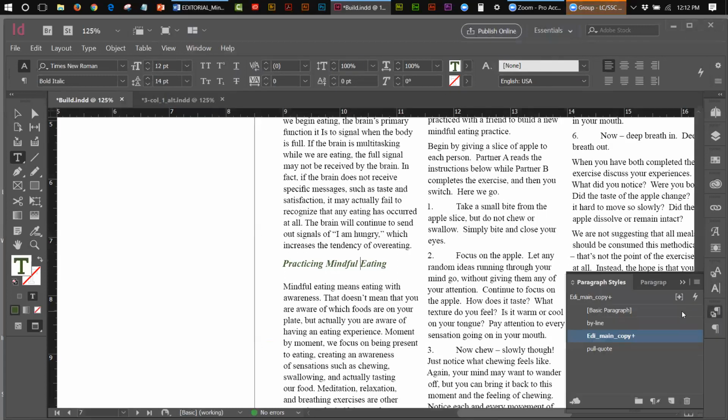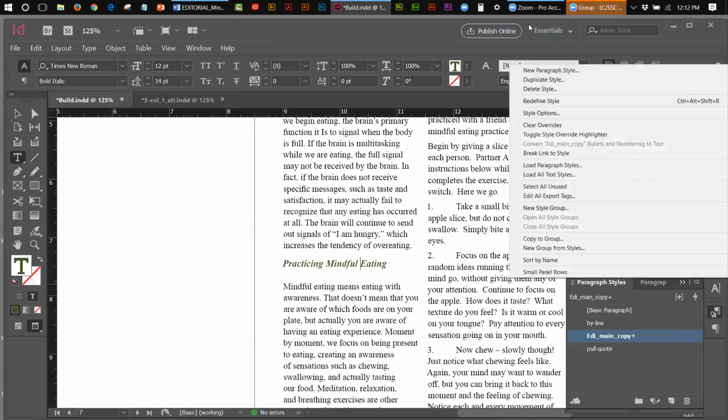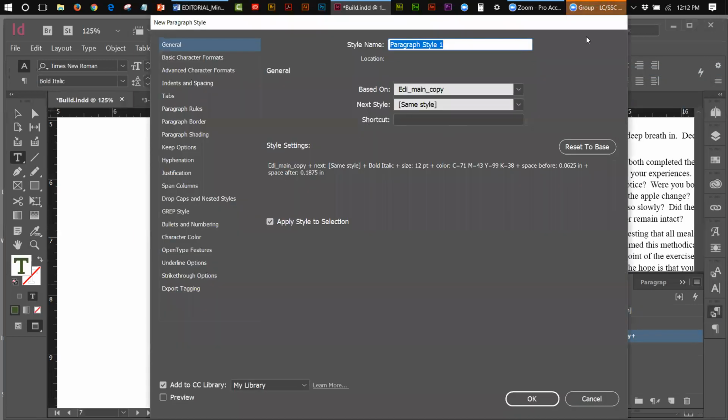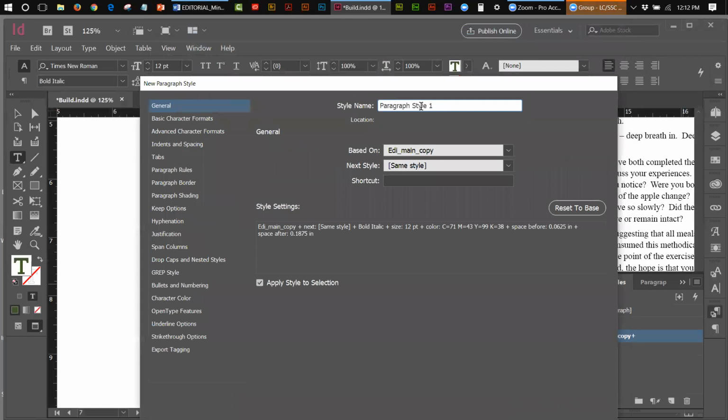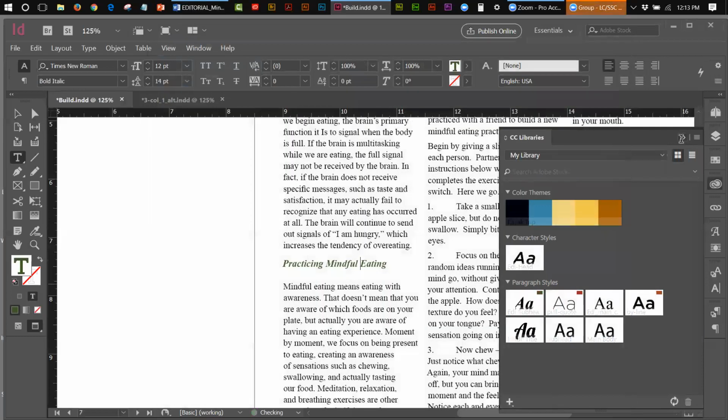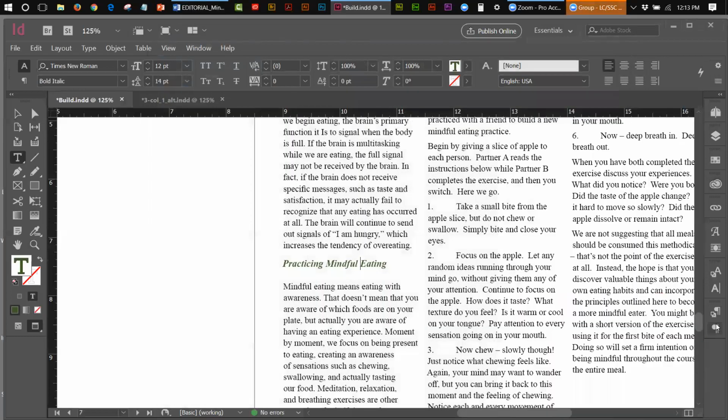And this one here, what I'm going to do is create a new paragraph style. And I'm going to call this one Editorial EDI Subhead, S-U-B-H-E-A-D, Subhead. And I am going to make sure it's applied to selection, right? Remember? Hit OK.